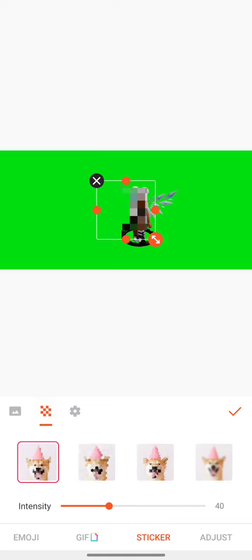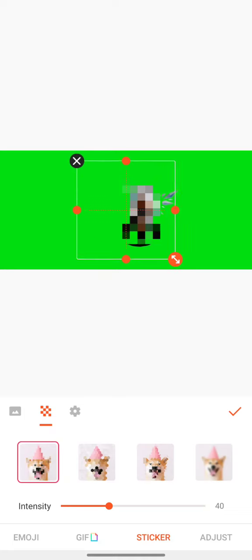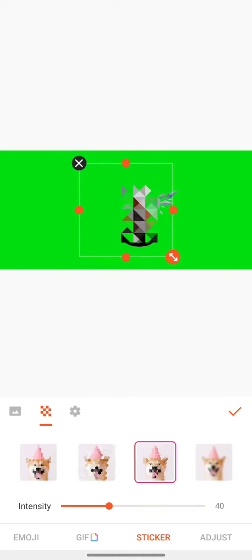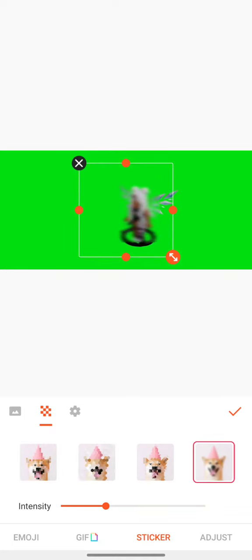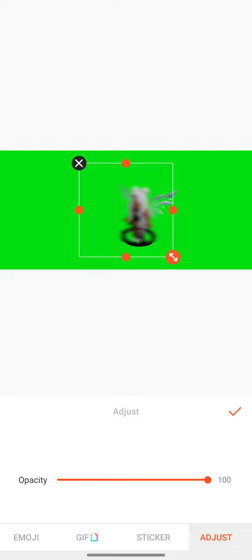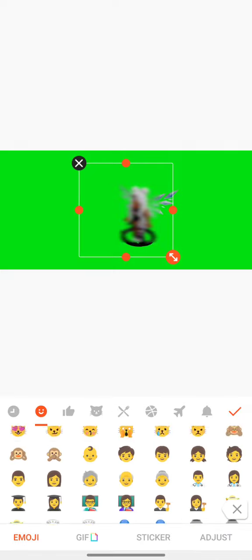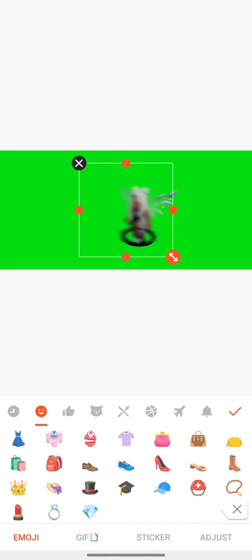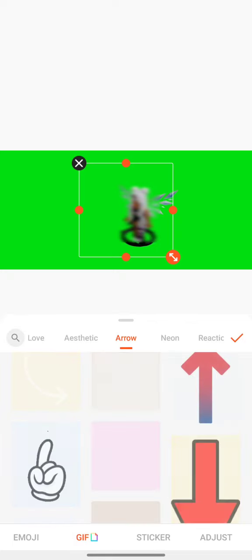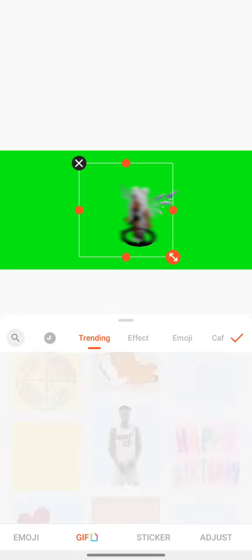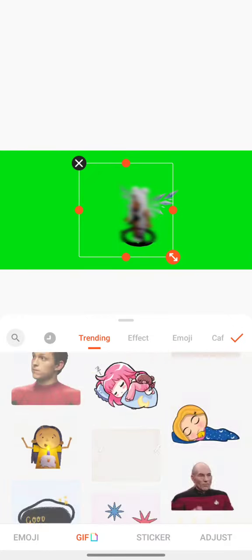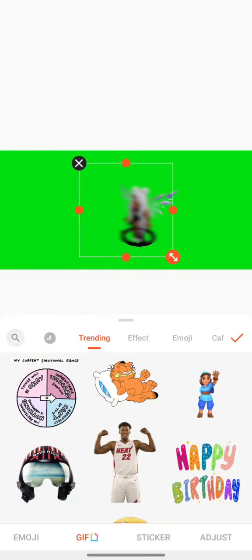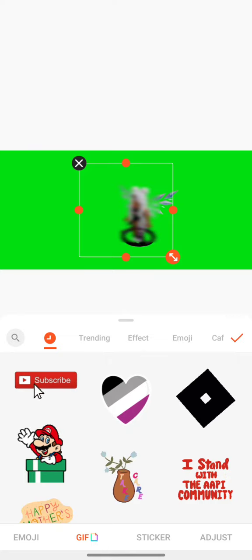Then you can blur stuff. Stretch it out however much you want it. There are different kinds of blurring effects you can do and how intense you want it. So there is that. You have adjusting. You have emojis here, all the emojis you can want. And with GIFs, these are trending GIFs right now. GIF, however you say it. You can also search if you want.